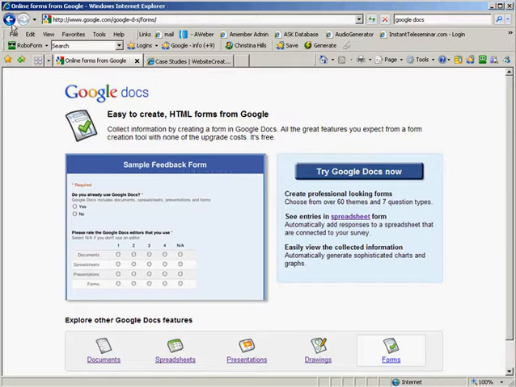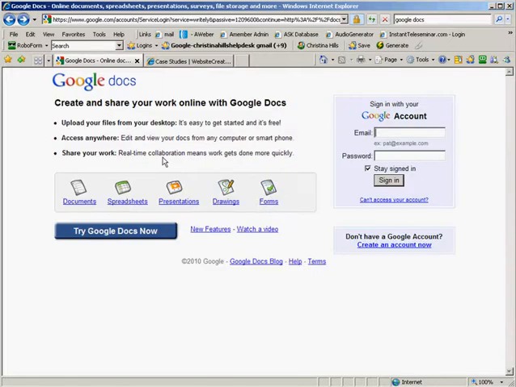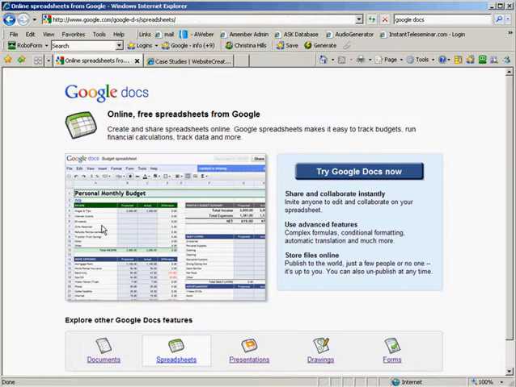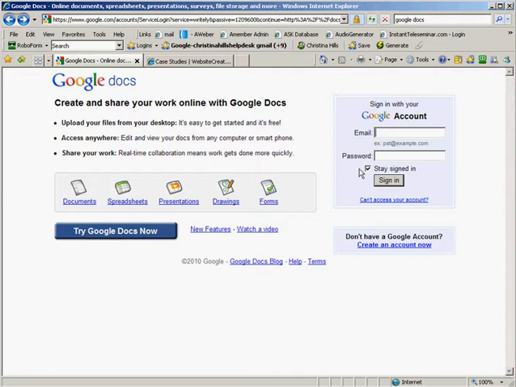So with Google Docs, you can create many different kinds of documents that you can share with others and you can access from anywhere on the internet. What we like about WordPress is you can access it from anywhere on the internet. Well, Google Docs is the same. So what we're going to do is create a spreadsheet to keep track of all our different websites. So let me go ahead now and log in.